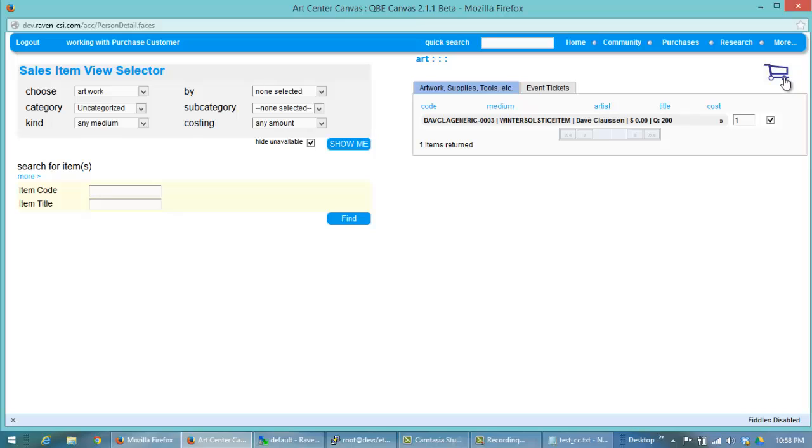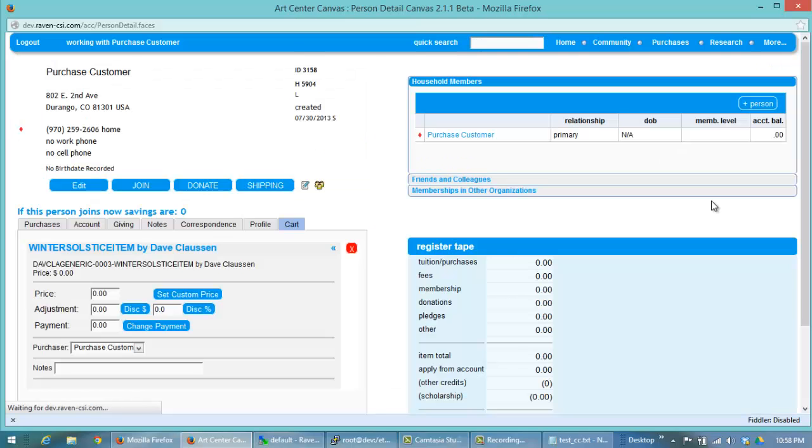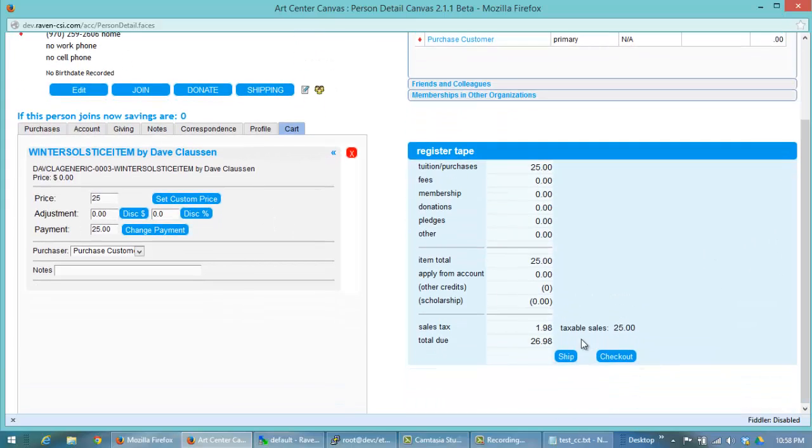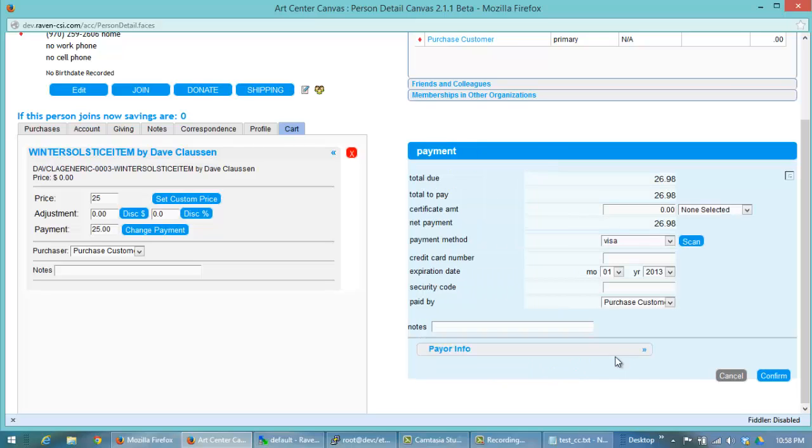Now, in the usual checkout procedure, we select what we want here and then click on the cart icon. That's going to take us back to the main account screen. And here our cart tab is active. We put in the price. We click on Set Custom Price. You'll notice that the register tape is updated. Sales tax is computed. And now we can go ahead and check out.